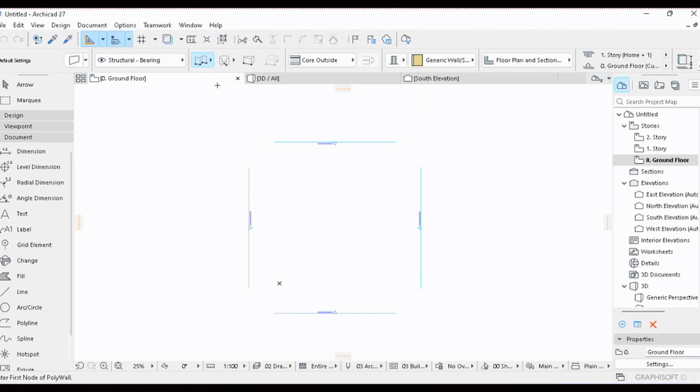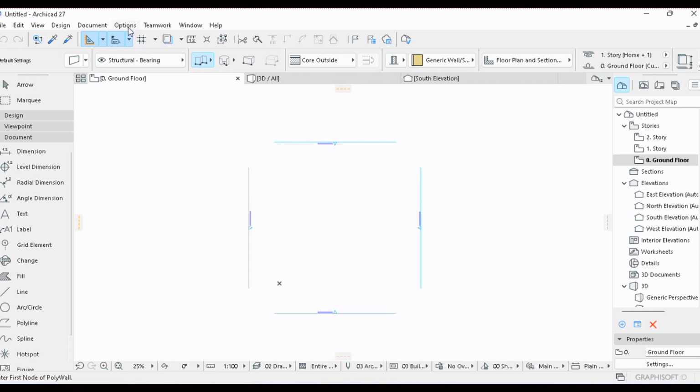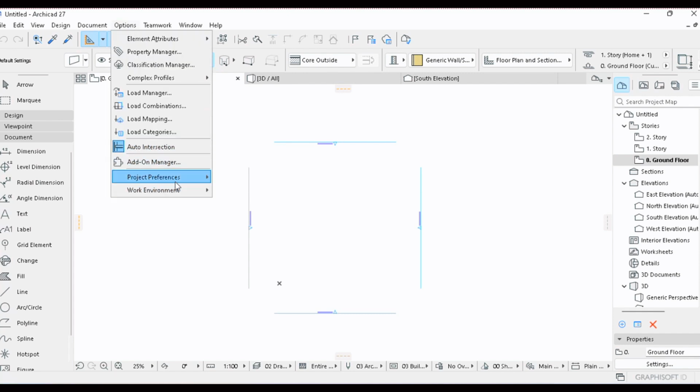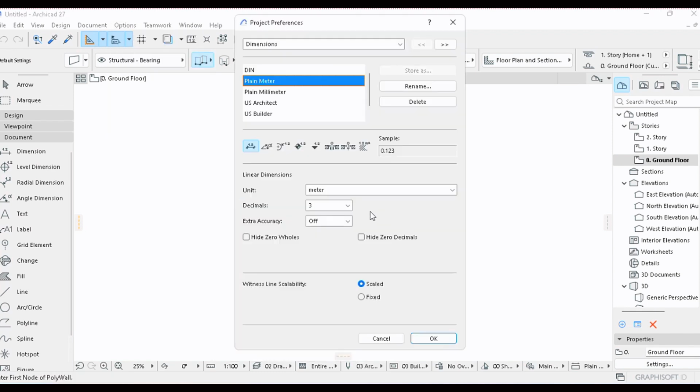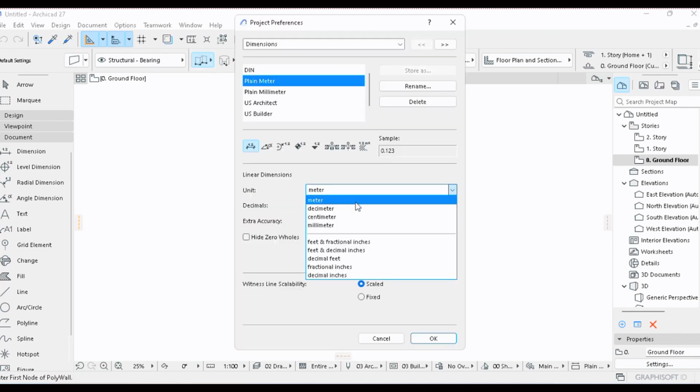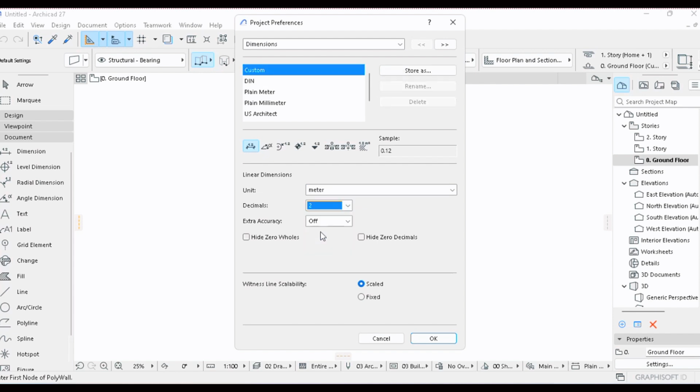The next thing we want to be able to do is to set our dimension units. It means the units we are going to dimension with. To be able to do that, we'll click on options, we come to project preferences, and we choose dimensions. On dimensions, we want to make sure that our units are set to meters and our decimals to 2 decimal places. And if that is all set, then we can click our OK.